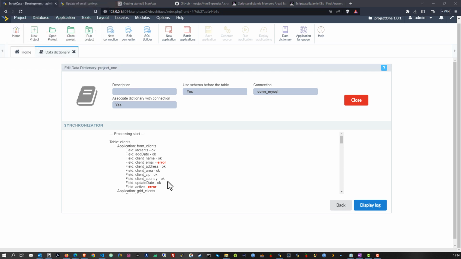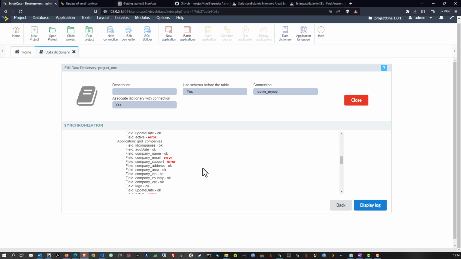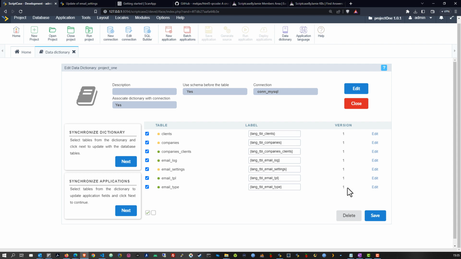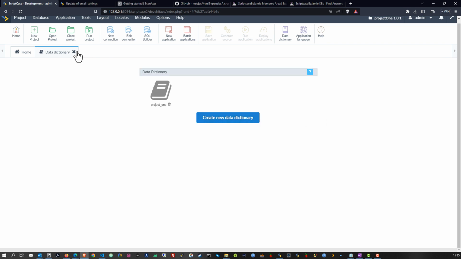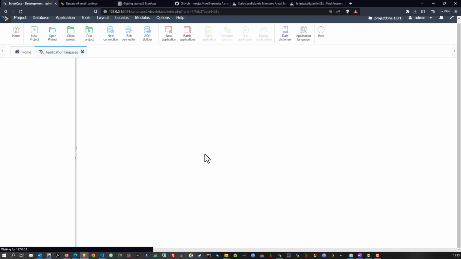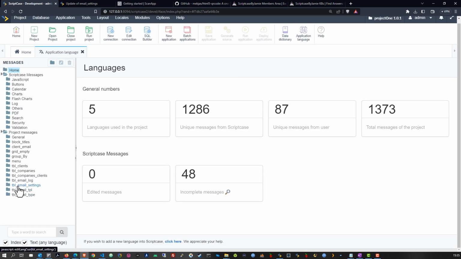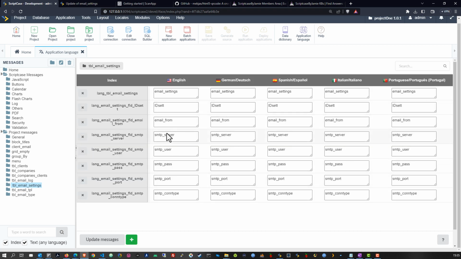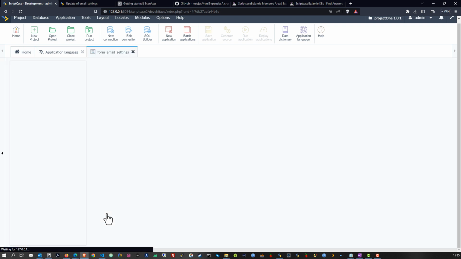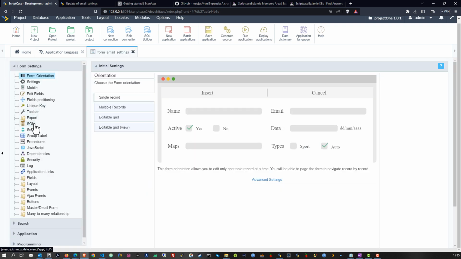And we can see straight away that we are getting errors on these fields, and we may have to manually apply those. So let's go back, and we can just close it actually, because sometimes it's a little frustrating. But all we need to do is come here to our application language. And now we have here the table email settings, and our new language variables or keys have been placed in here. So we can just go ahead really quickly and open up that email settings form, which is where we want to apply those language keys.